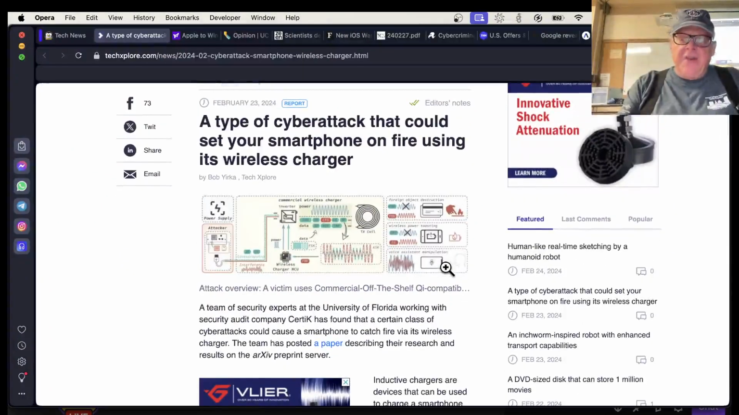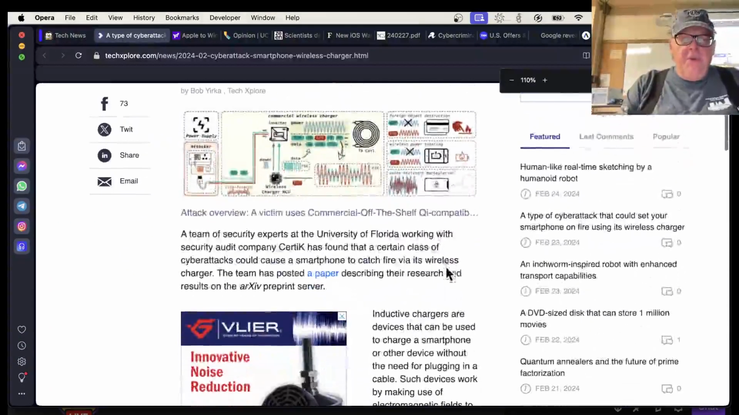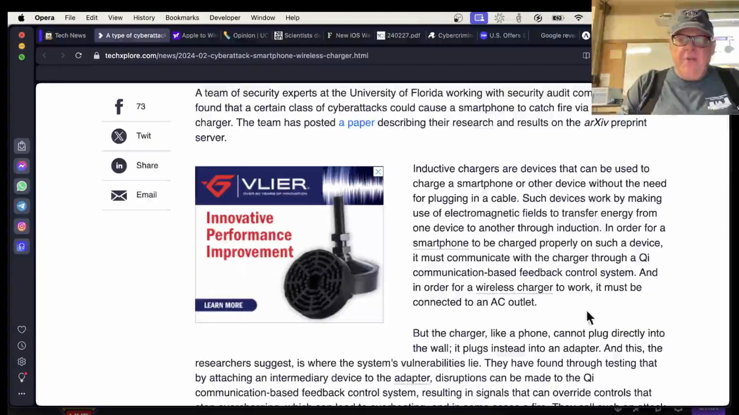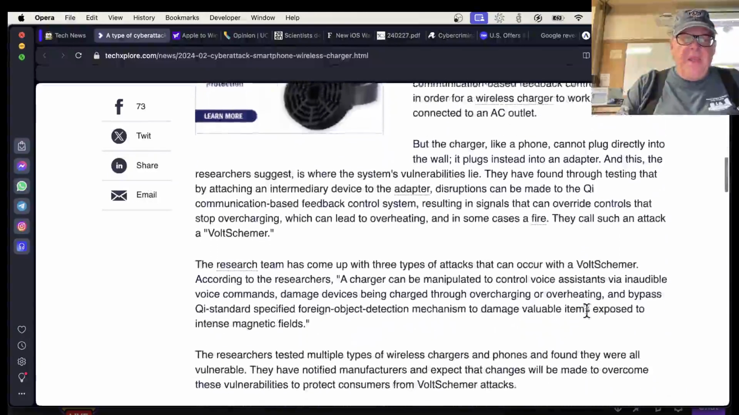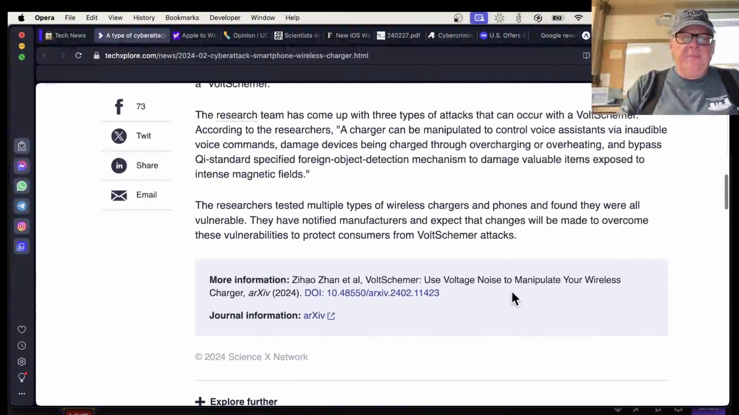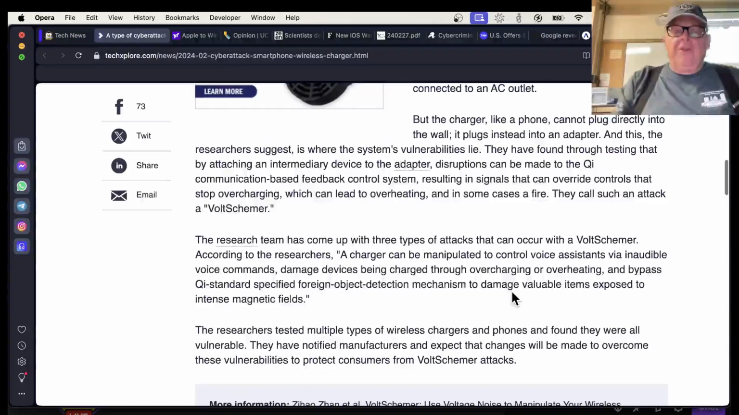I'm not sure I understand this yet. Apparently they can set your smartphone on fire by hacking the wireless charger, and I didn't quite understand this yet. 3 types of attack. Damage devices through overcharging or overheating, and not enough interesting technical details here, but apparently they can overcharge it and cause the device to overheat or even catch on fire.